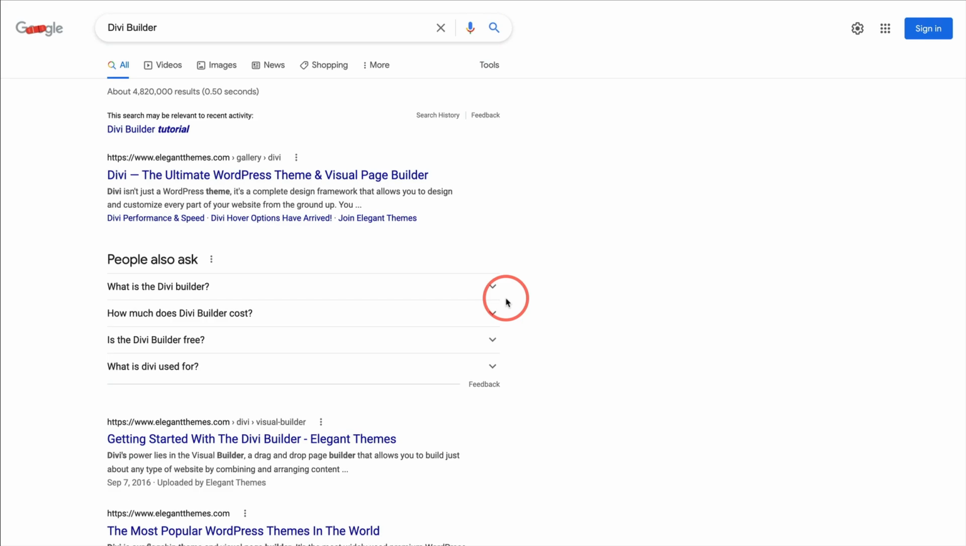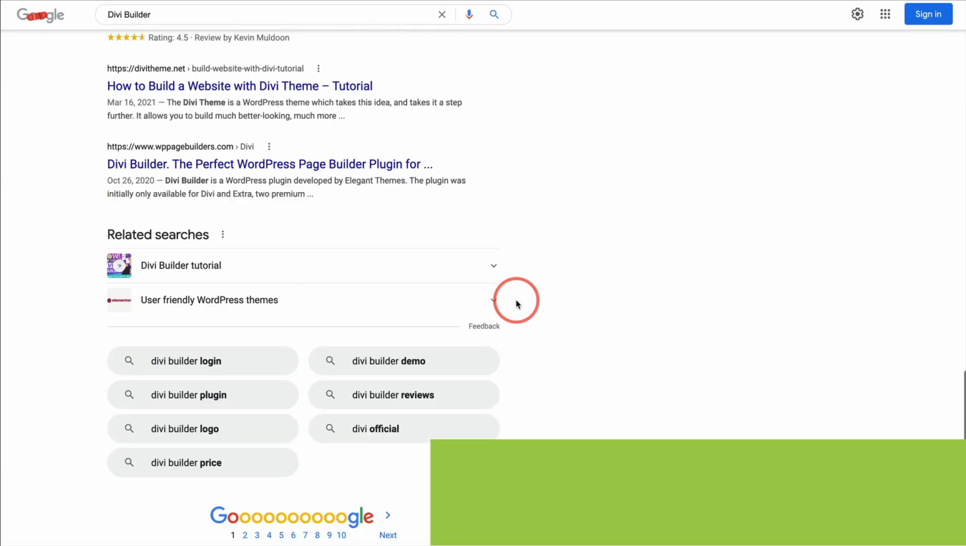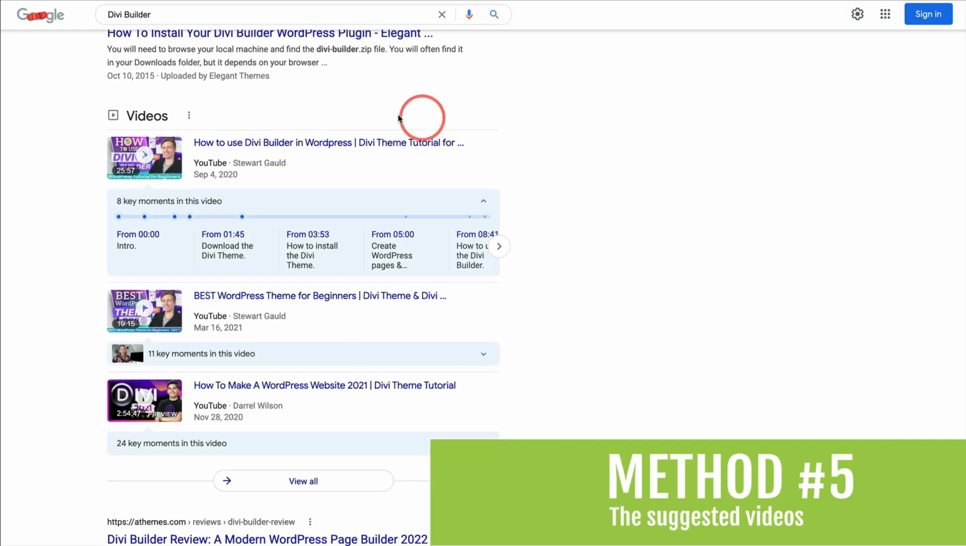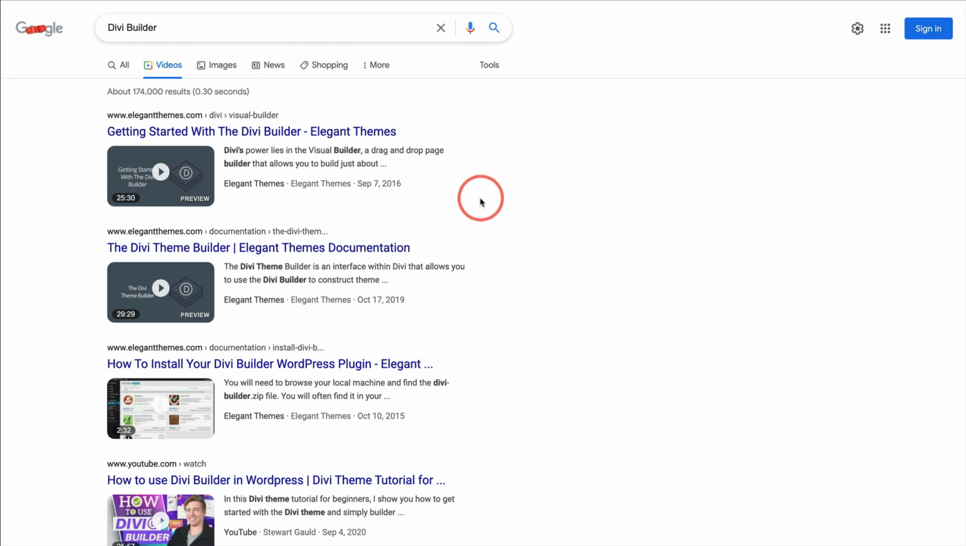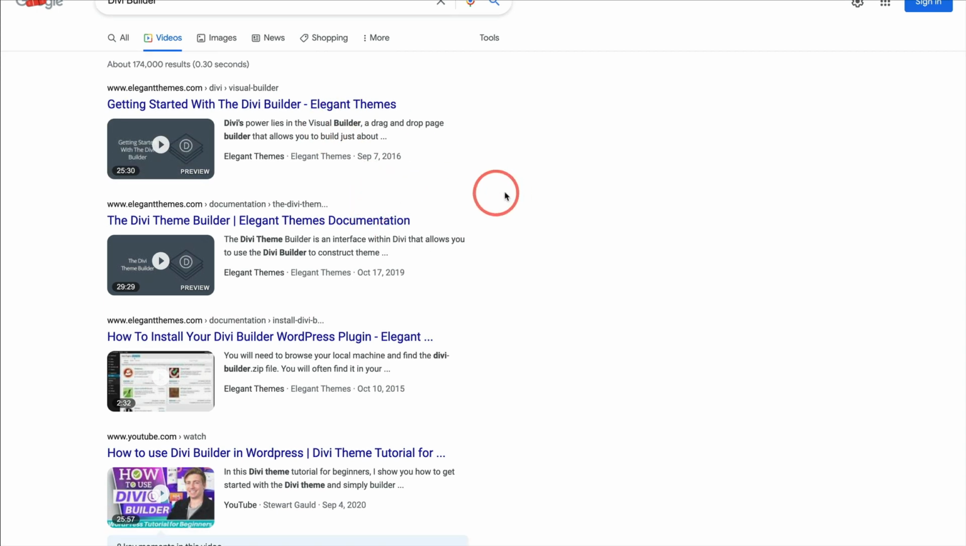And the fifth and final way that you can do some free keyword research with Google is just to look at the videos. And if you click right down here on View All, this will take you to all the videos that are targeted or have this term or this key phrase in the title and in any of the SEO settings. Now, most of these are going to be YouTube.